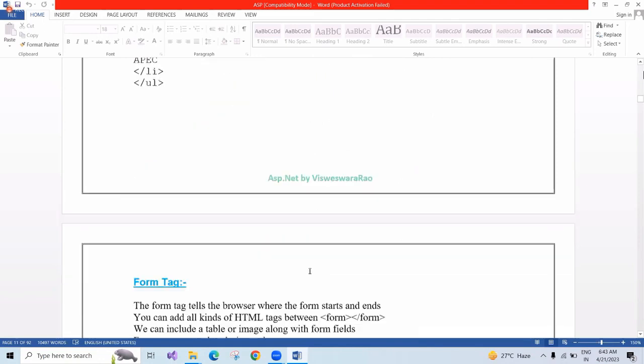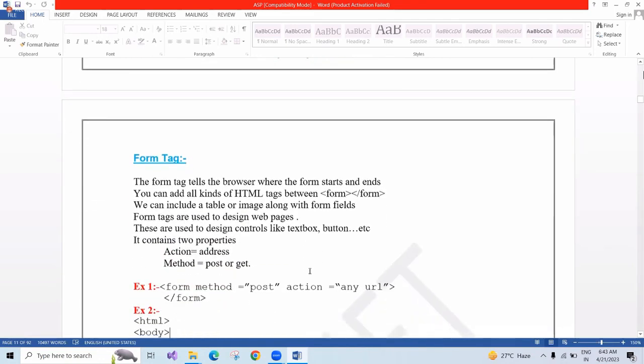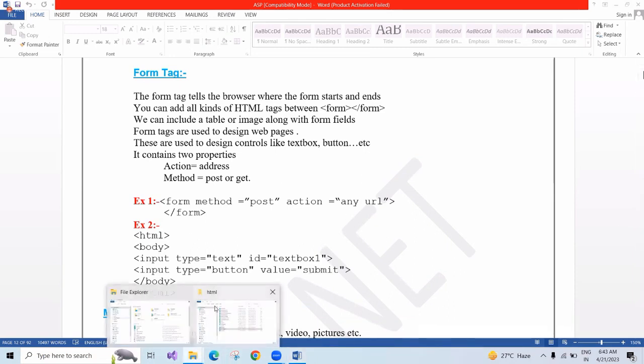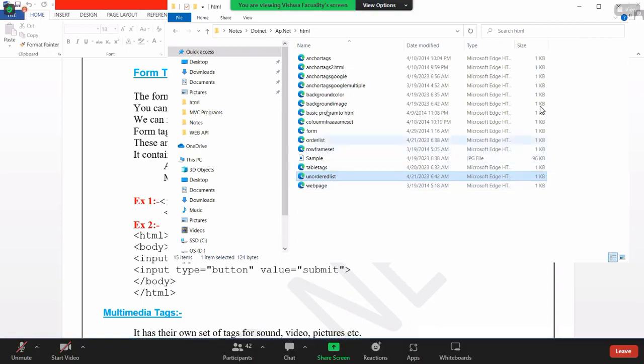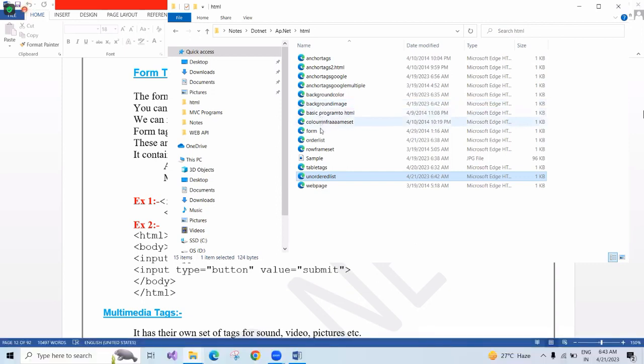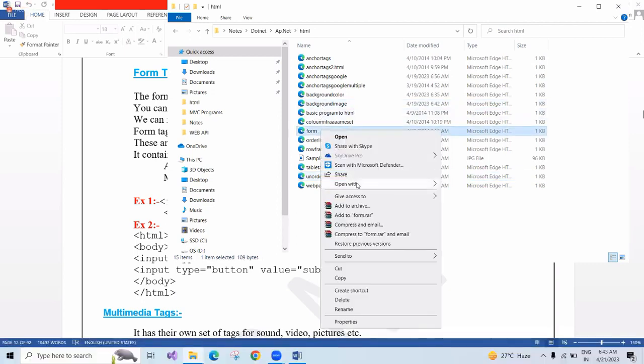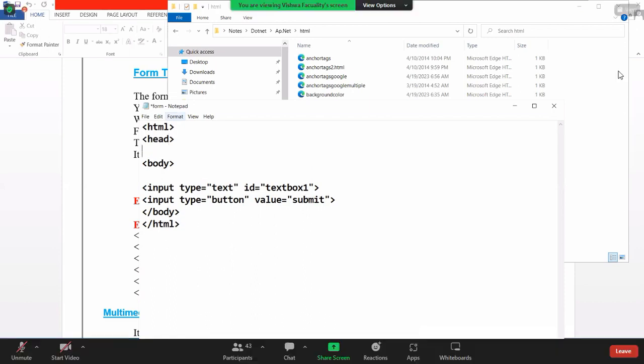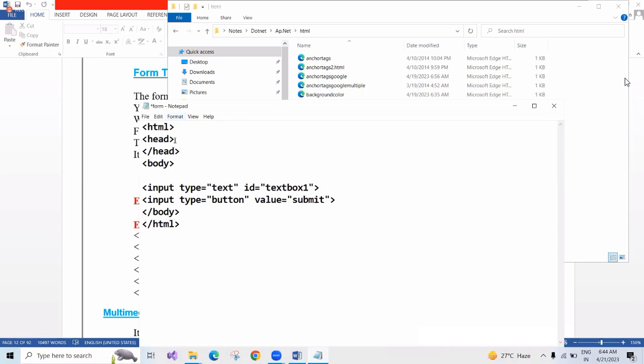Next one is the form tags, right? Form tag is one of the most important tags. In real time, in ASP.NET, we will use the form tags only. The text boxes, buttons, or anything related to our web form or web page, we will design everything in our form tag only.